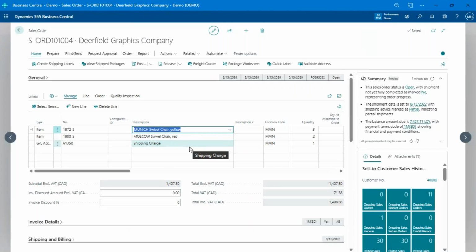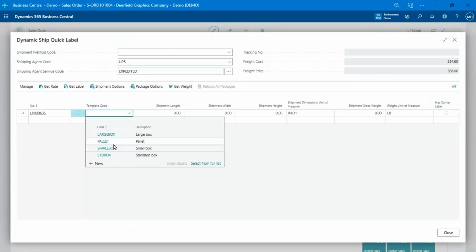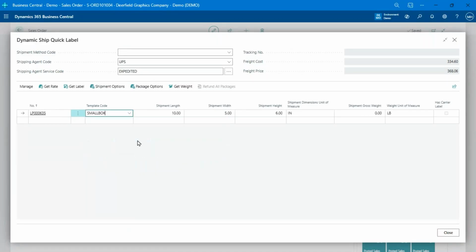Now, from here, if you want to keep it nice and simple, I could actually hit this quick label, and I can generate my shipping label from here almost exactly the same way I did it using Order Ship Express. I can just come in here. The advantage of dynamic ship is I could choose a template. I could say, yeah, I'm going to ship a small box, and it brings in the dimensions. I can use get weight to read the weight from a scale, and then I just say, get me my shipping label, and it's done. Simple as that, right? So if you want to keep it as simple as possible, even with dynamic ship, it's a couple of clicks, and I've got my shipping labels, and I'm done.